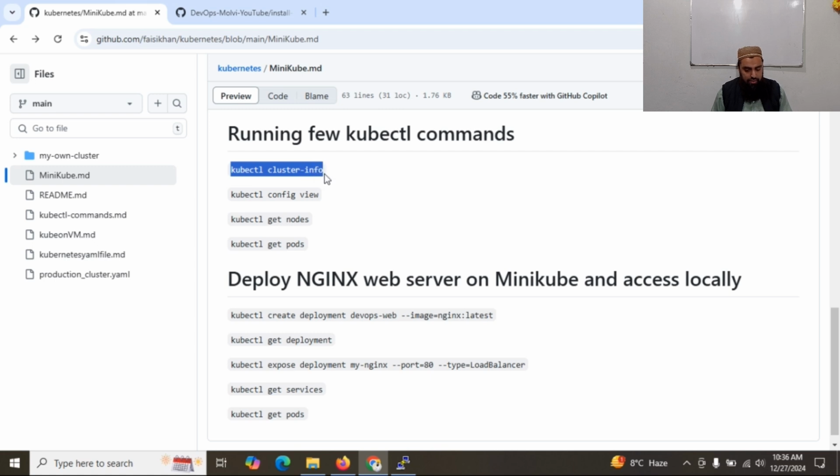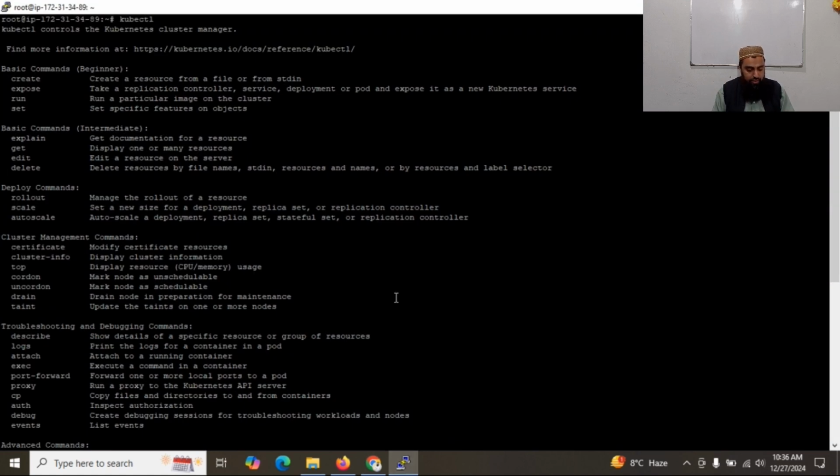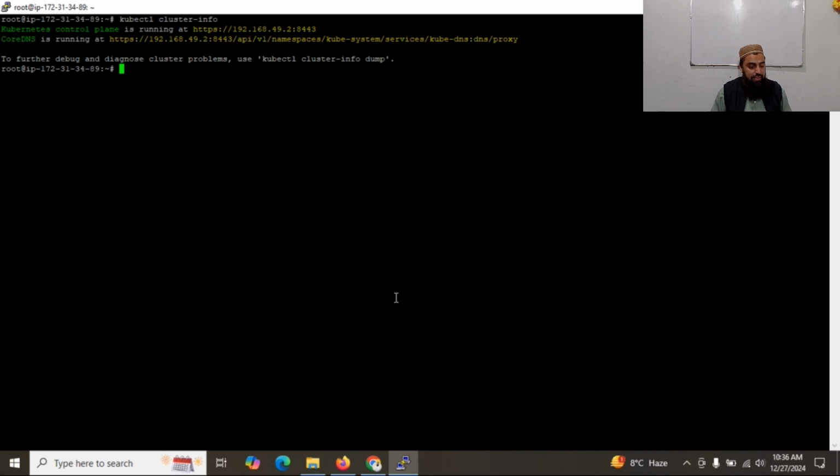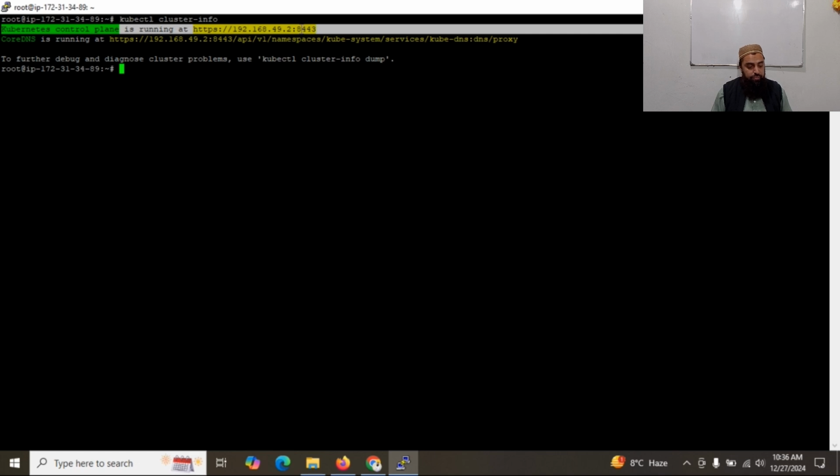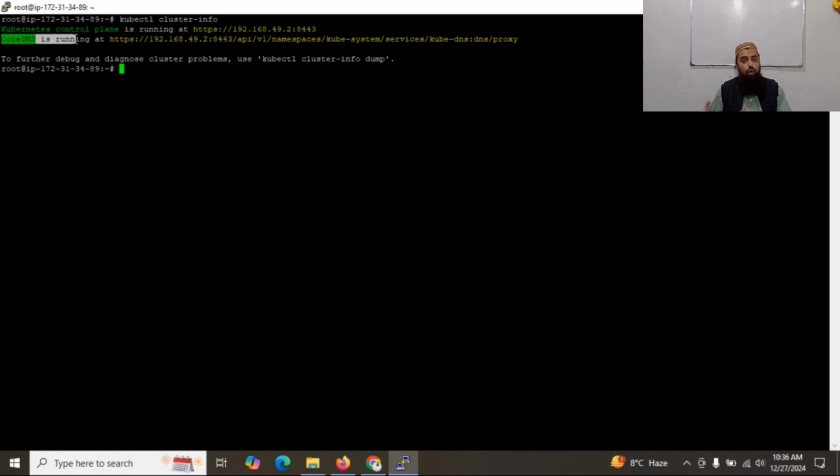Like kubectl cluster-info. I want to see the details and overview of the cluster. It will share the cluster information, kubectl cluster-info. Now you can see the Kubernetes control plane is running on this URL, and we have CoreDNS, which is just like Kubernetes' own DNS server. So it is running on this URL. So it means that our Kubernetes cluster is running fine.